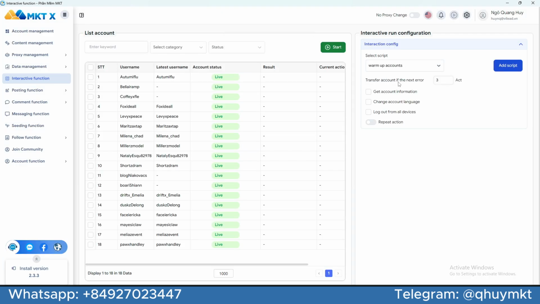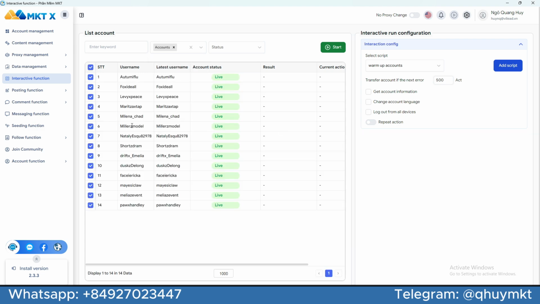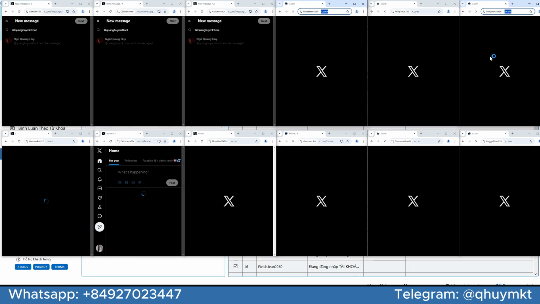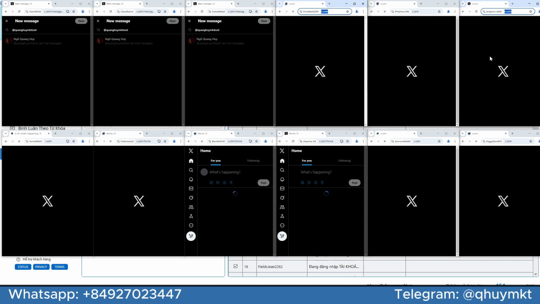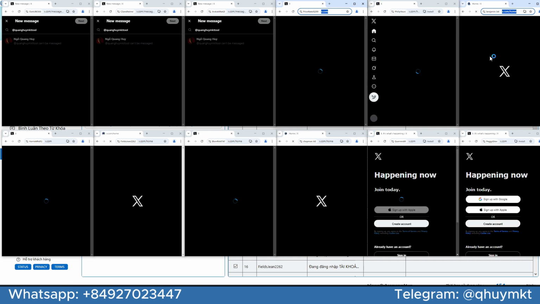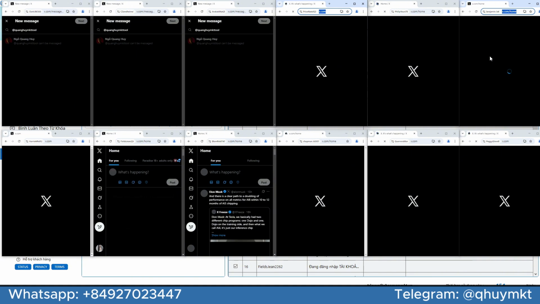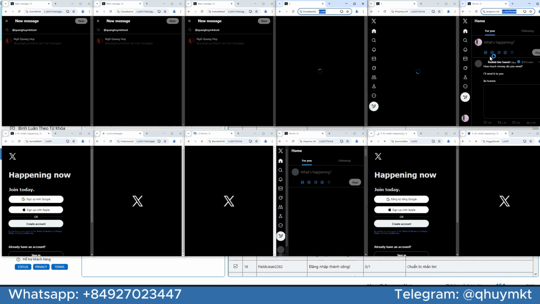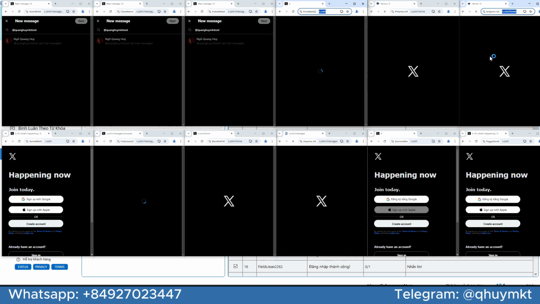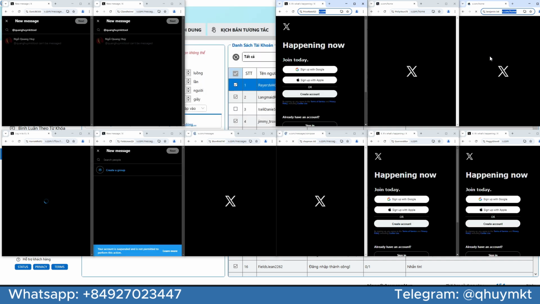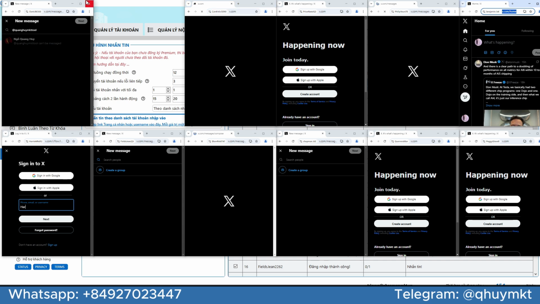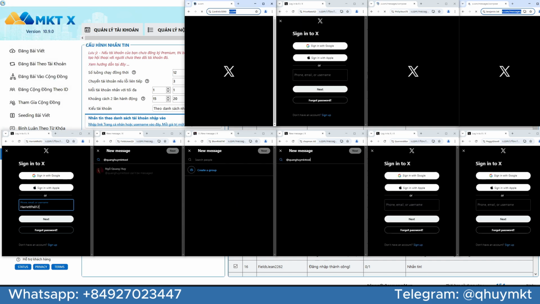You transfer account, hit the next arrow, you enter the large number for me, and you can get account information or change account language. This will even log out from all device, and you can also repeat the action and enter the time. So let's choose the category, choose all the accounts, enter start. Okay, and that is easy, right?